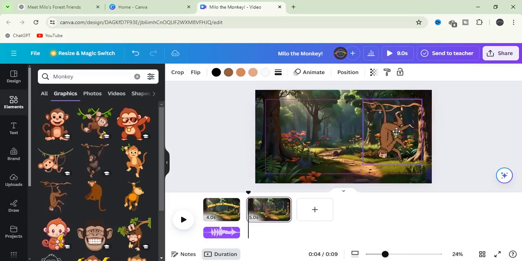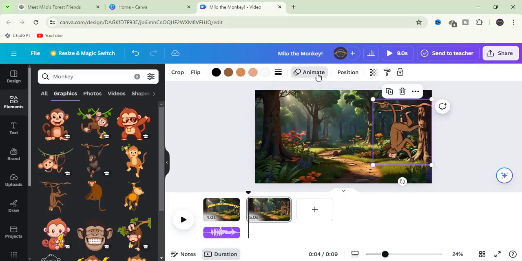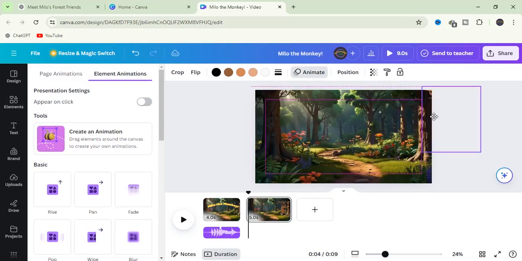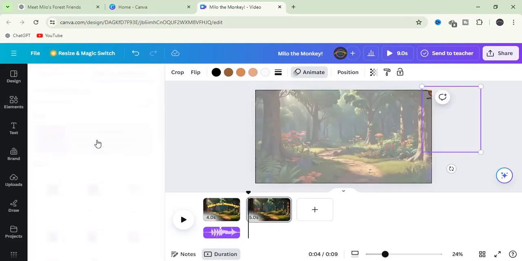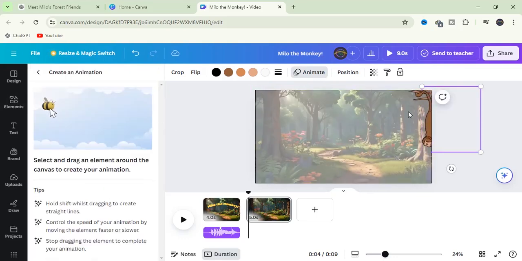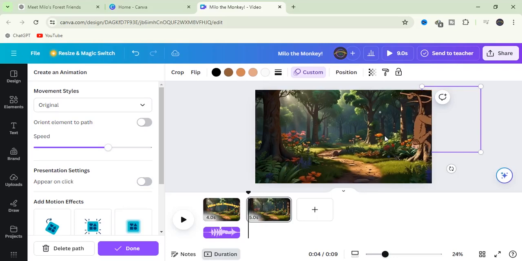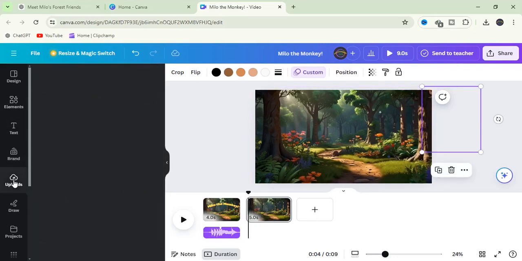Now set an entrance animation. For this, tap on Animate. Now move the graphic back and then tap on Create an animation. Now we will animate it forward. And then import his voiceover.